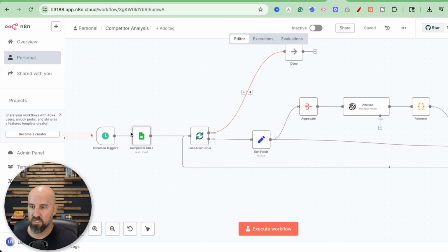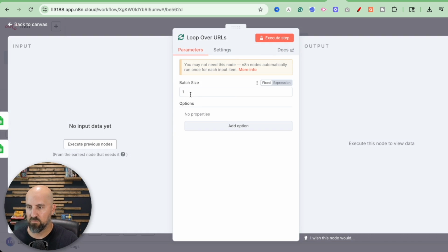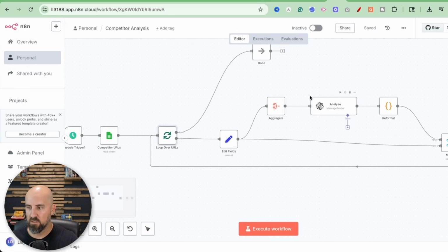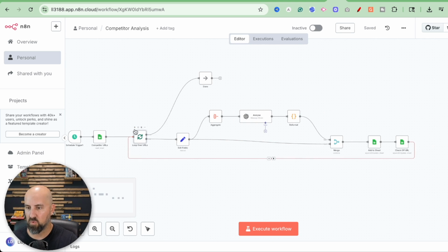So the next part of this is going to have the loop over URLs node. I'm just going to do batch size 1. The reason why we would want to have this is because it's going to run this workflow for every single line in our sheet. If we don't have this, it's not going to run the workflow. It's only going to run it once. So we want to make sure to loop over URLs.